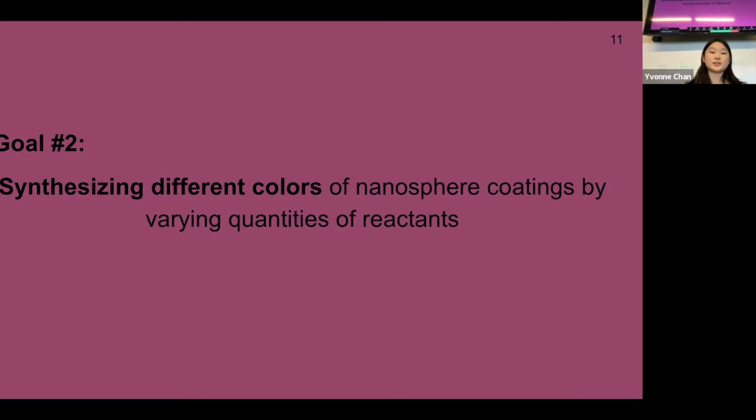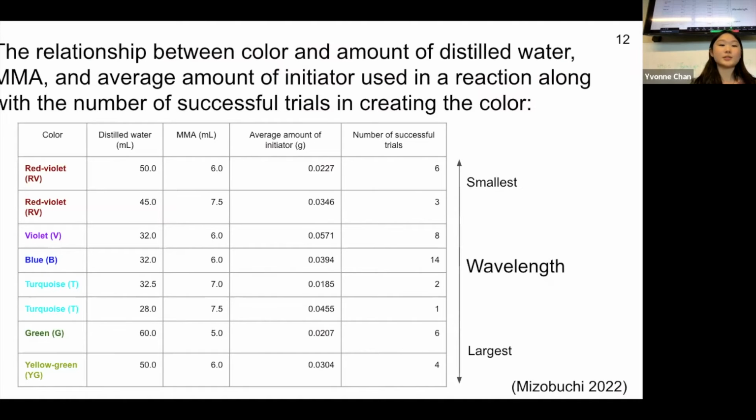So the second goal was to synthesize different colors of nanosphere coatings by varying quantities of reactants. In this data table, you can see the relationship between color and amount of distilled water, MMA, and the average amount of initiator used in the reaction, along with the number of successful trials. The general trend in creating color is that adding more MMA and initiator will create the left side of the visible spectrum with red, violet, and blue, and adding more water will create the right side of the visible spectrum with turquoise, green, and yellow-green.